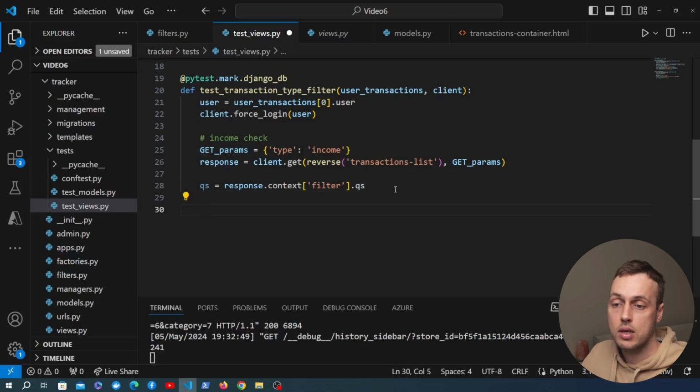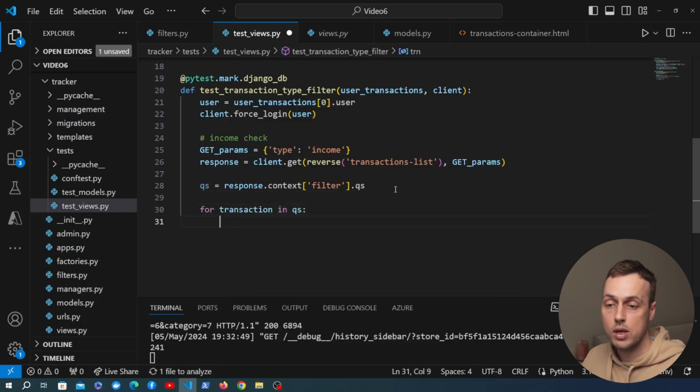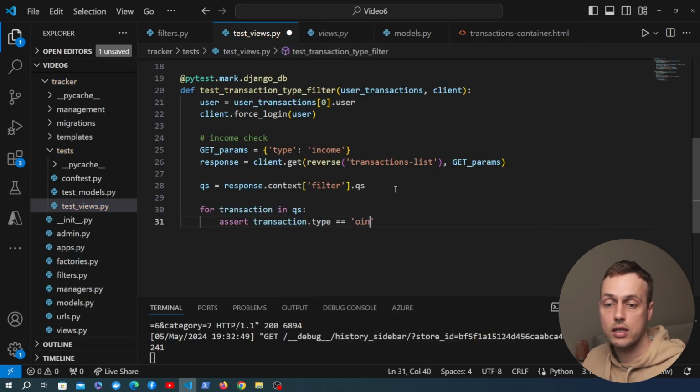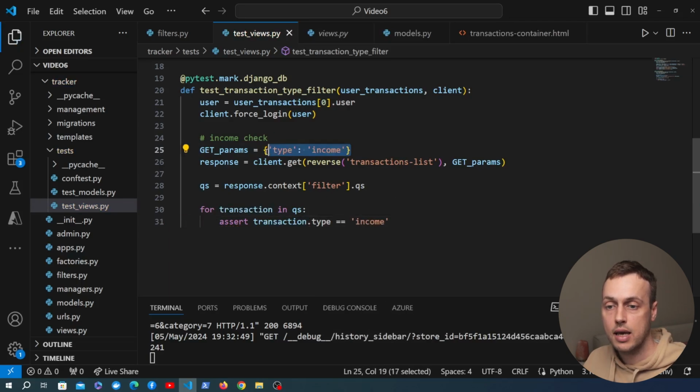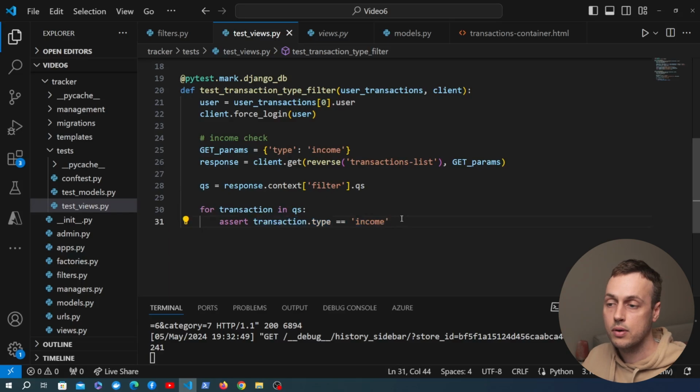And what we can do is loop over each transaction in the query set. So for transaction in query set, we're going to create an assertion here. We're going to say that transaction.type is equal to income. So in other words, after we send the get request with the type of income as the parameters, we're going to get back the query set in the response, and we're going to make sure that every single transaction in that query set contains a type of income.